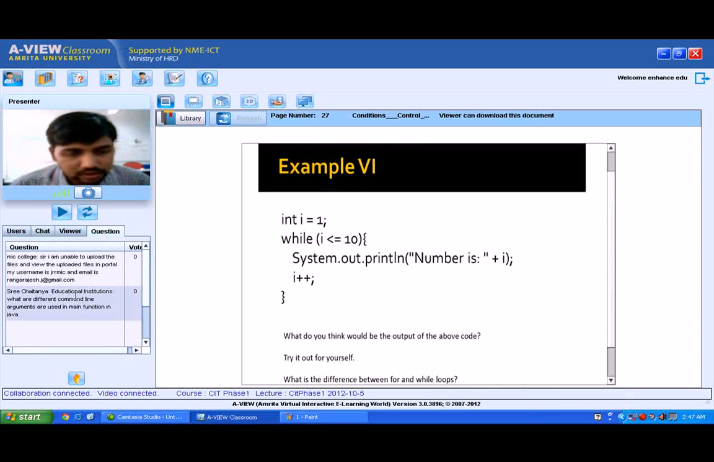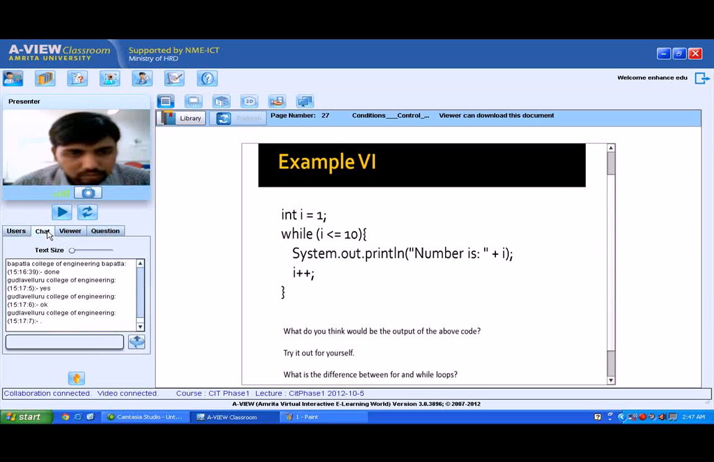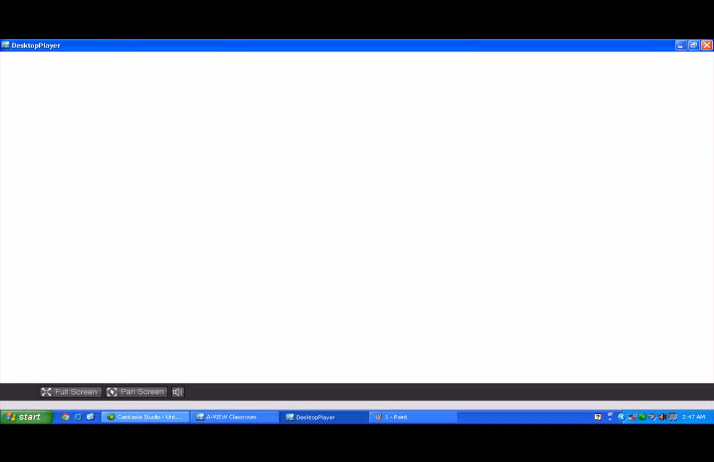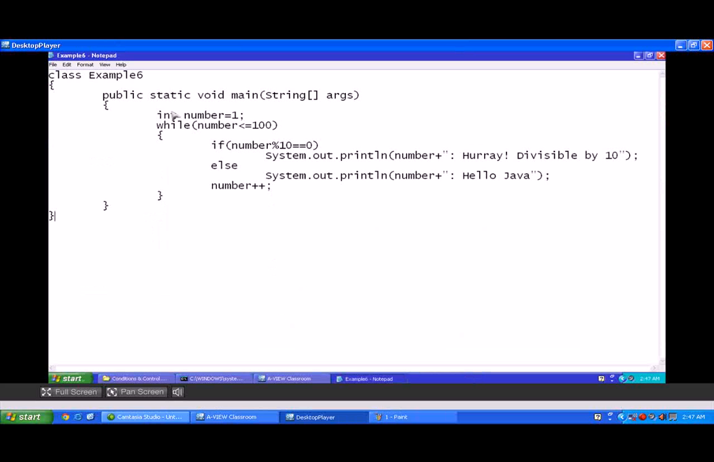So here is an example. Let me share the screen first. I have an illustration in the slide also, but I am trying to show you another example which is written in Java. So we have a number which is of integer type with a value of 1.